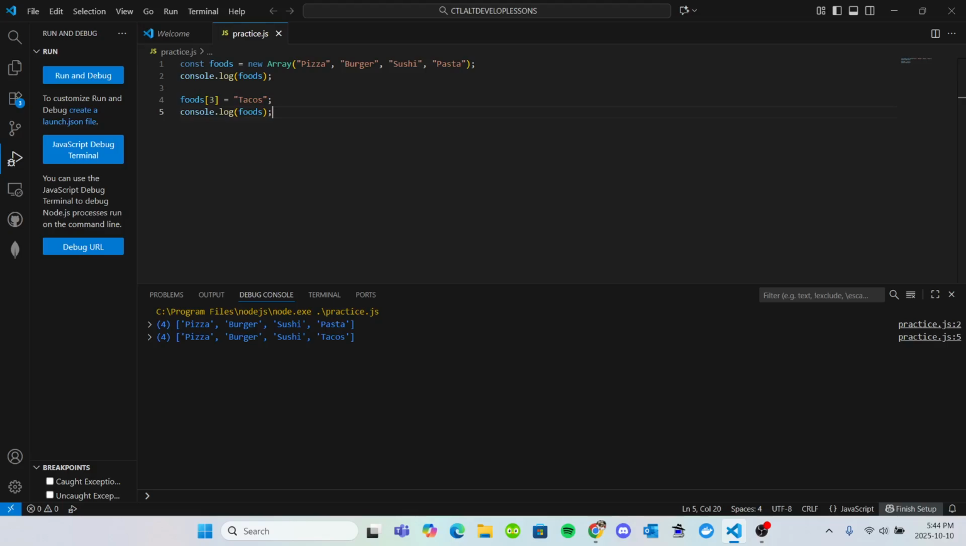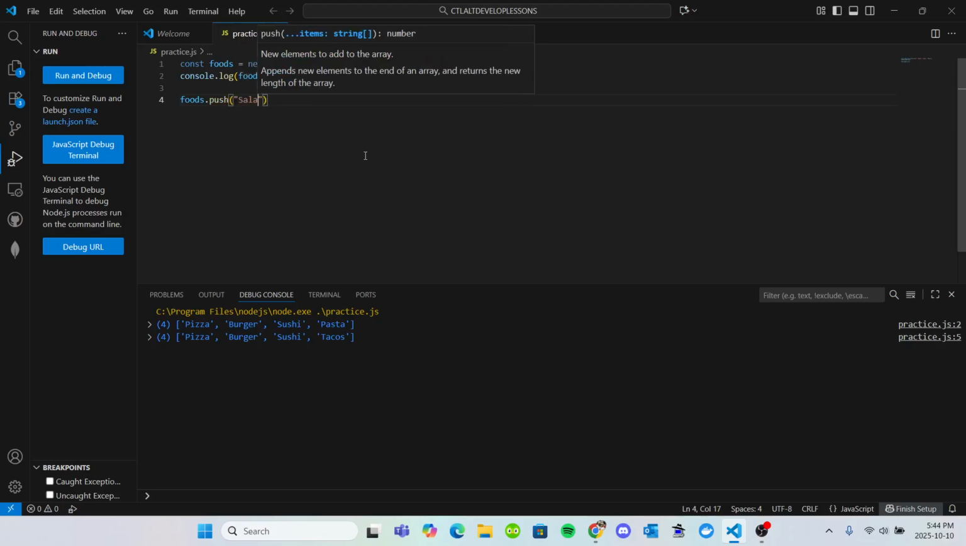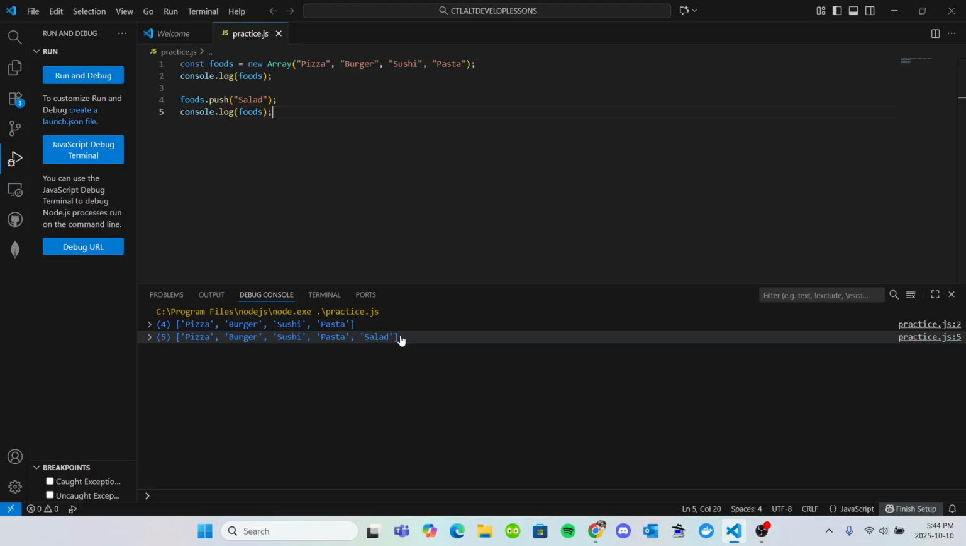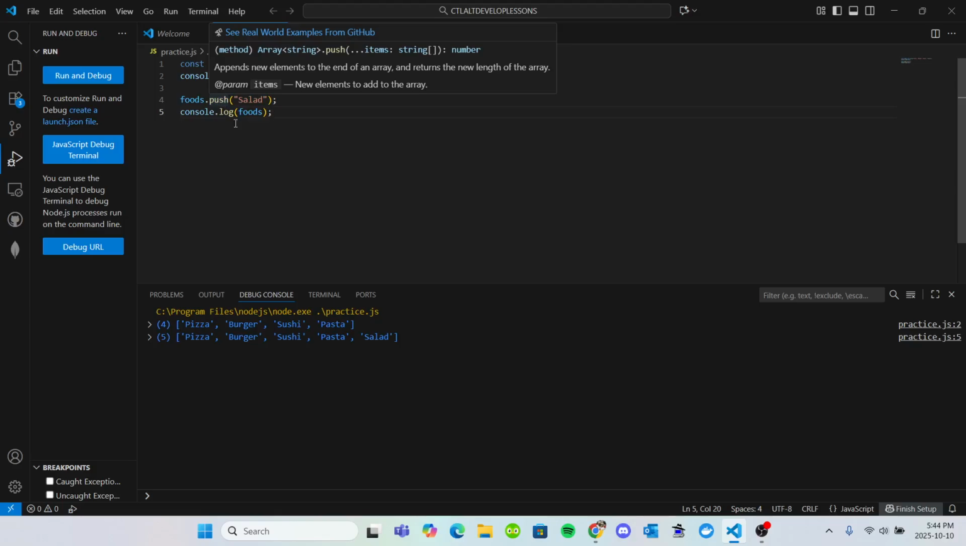So next what we want to talk about is appending an element using push. Push adds an item to the end of the array. So what I'm going to do is get rid of this. So pasta will be the fourth element once again. And we're going to do foods.push salad. And we're going to console.log this. And as you can see, now there are 5 elements in this array, and salad is the last element, because push adds an item to the end of the array.